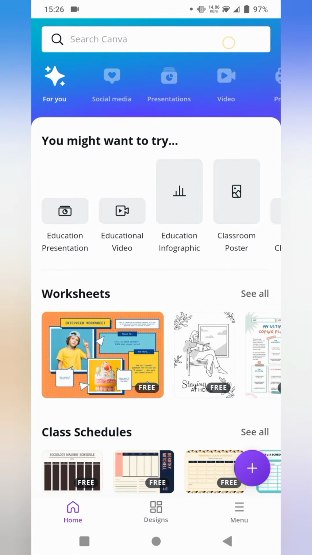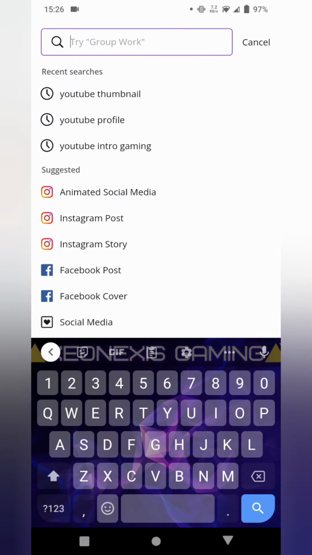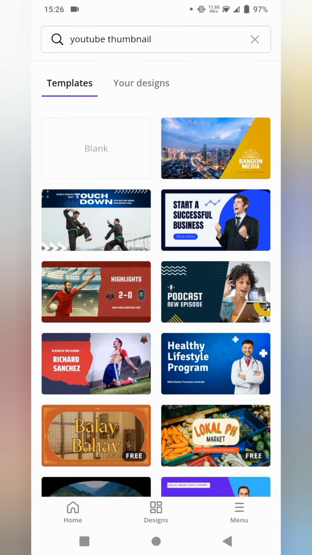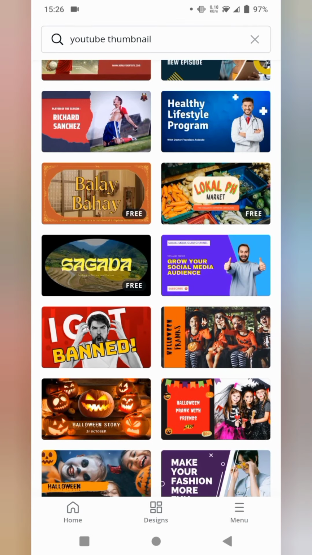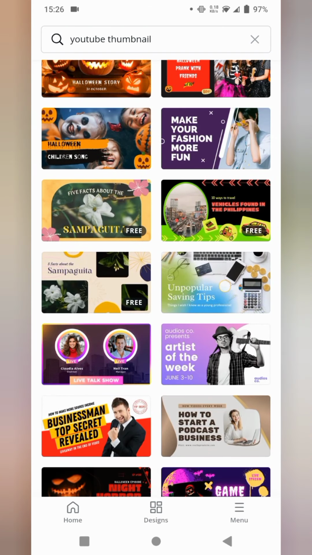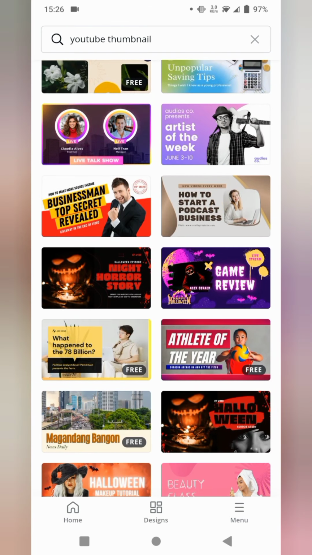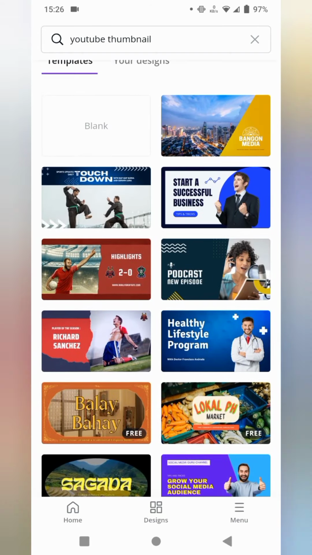So the thing here is go to search in Canva, hit on YouTube thumbnail, and you are going to be greeted with a lot of YouTube thumbnail templates available, which you can use to improve your thumbnails. However, I generally use another template if I am looking for a good font. But in this case, I'm just going to tap on blank, because I already have my favorite font.